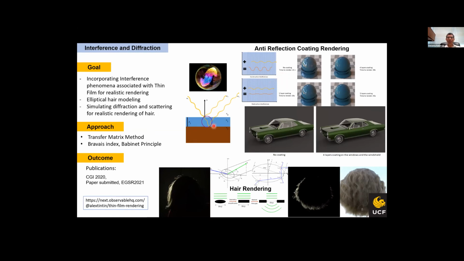So last year we published a paper in CGI on this. The work was on anti-reflection coating rendering. Here you see it without anti-reflection coating, and then you start adding different layers. A single layer often doesn't work, so you have to use multiple layers, and this is how it reduces the reflection. We show here a rendering of a car window, without coating and with coating. This work was published in CGI, and we have real-time renderings available on the web page for the community.